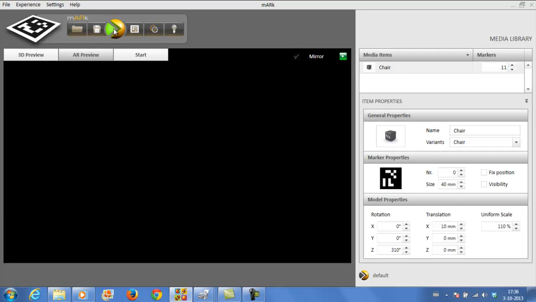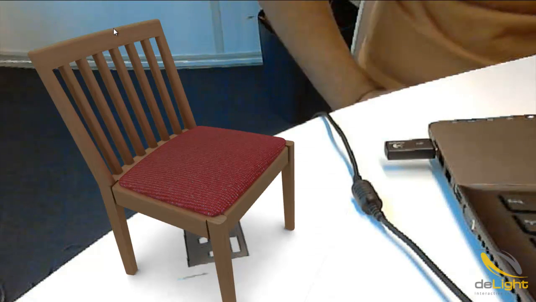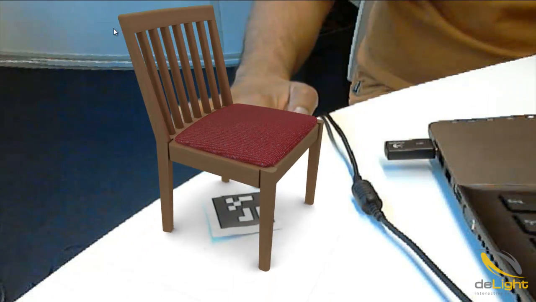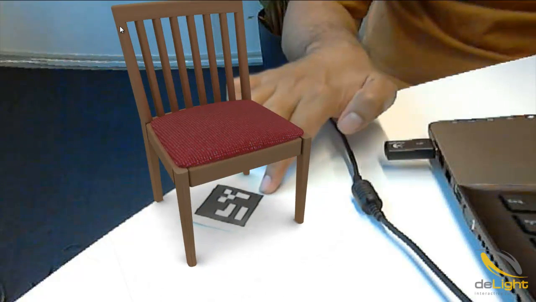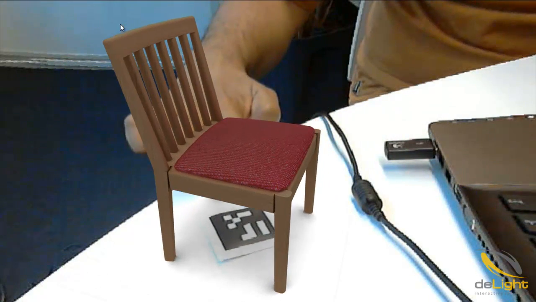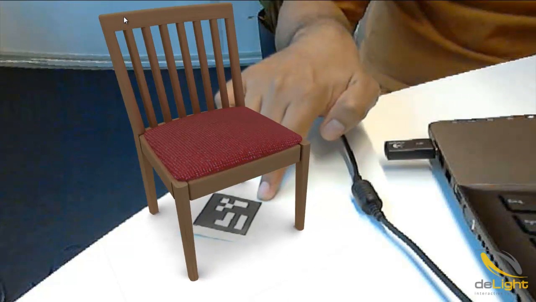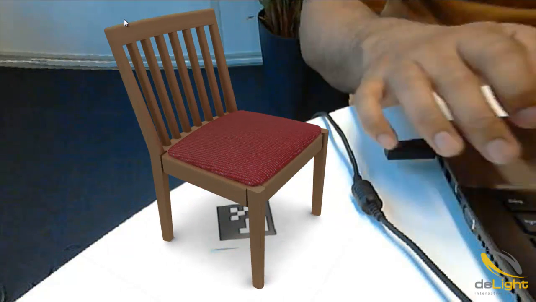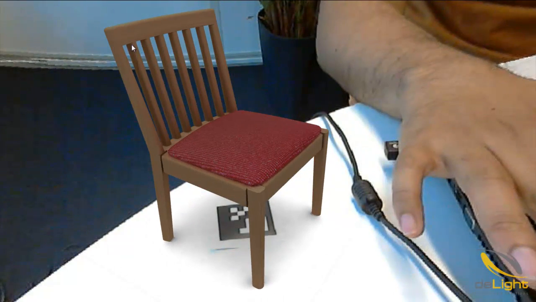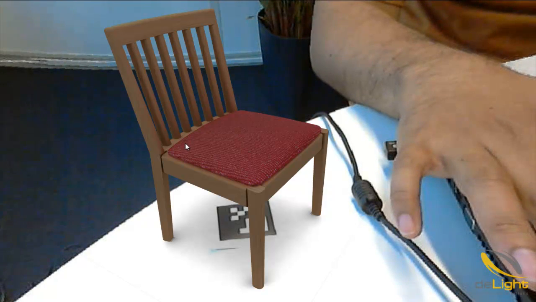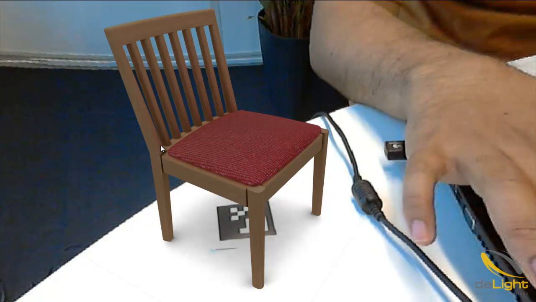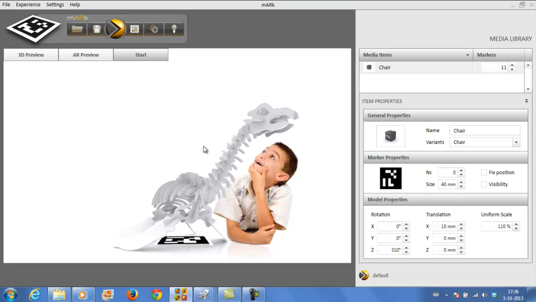Click the button. Yeah, now you can see the augmented reality view will be shown in full screen. And if you want to stop the experience, you just press escape, and it comes back to the original screen.